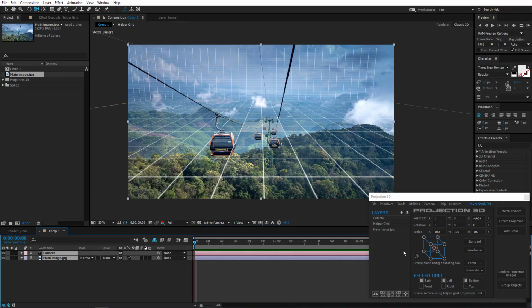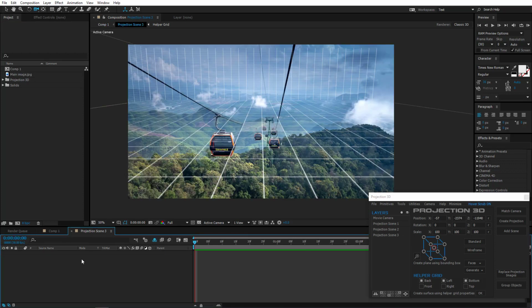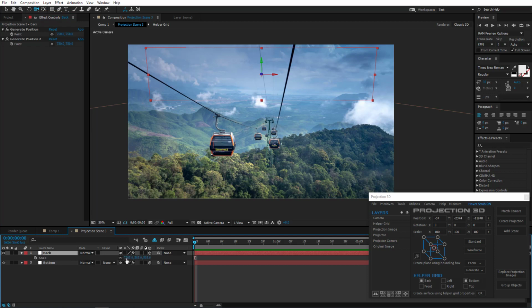Now select both camera and image and create projection. Now let's make 3 copies. Okay, double click projection scene 3. Disable left side of the grid. Now we'll only need the back and the bottom side. Okay. Now let's scale the back side a little bit.